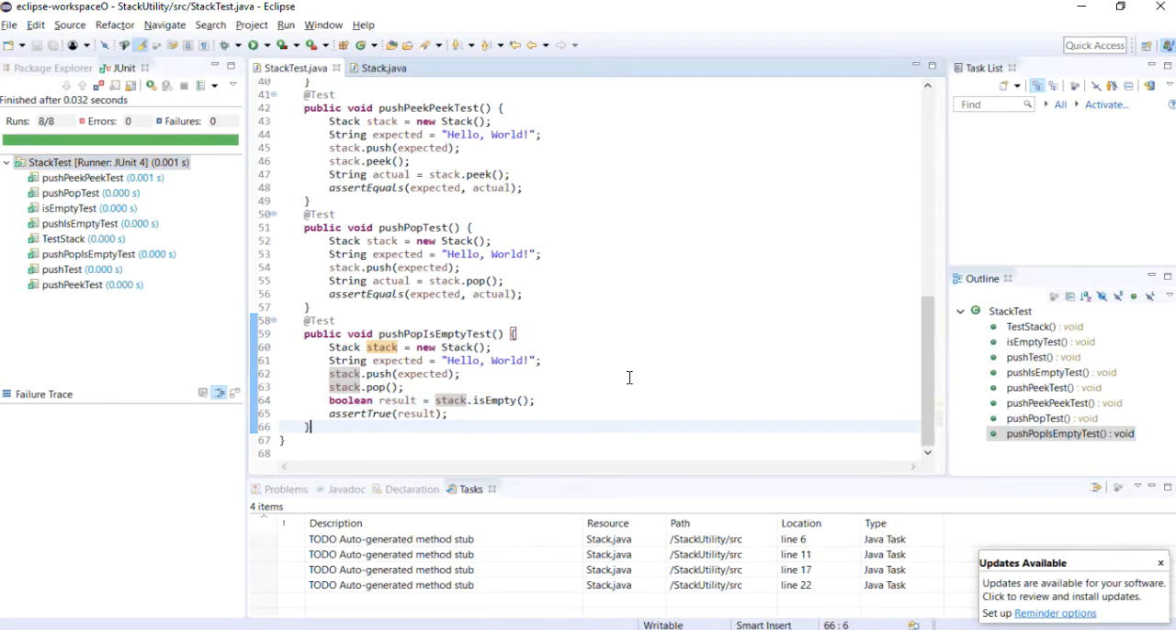Now, we've got push, we've got pop, we've got peek. But let's see what happens if we push multiple values onto the stack and try to retrieve them with pop. So we'll call this test, what's a good name for this test? Why don't we call it multi-push pop? Public void multi push pop.